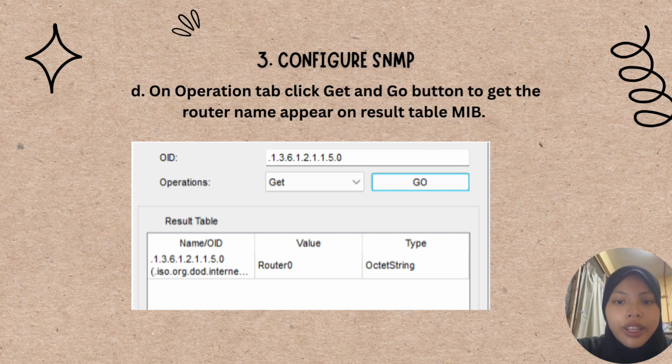After you find .sysName, on the Operations tab, click the Get and Go button to get the router name to appear in the result table MIB. So here is the result. The router name has appeared.